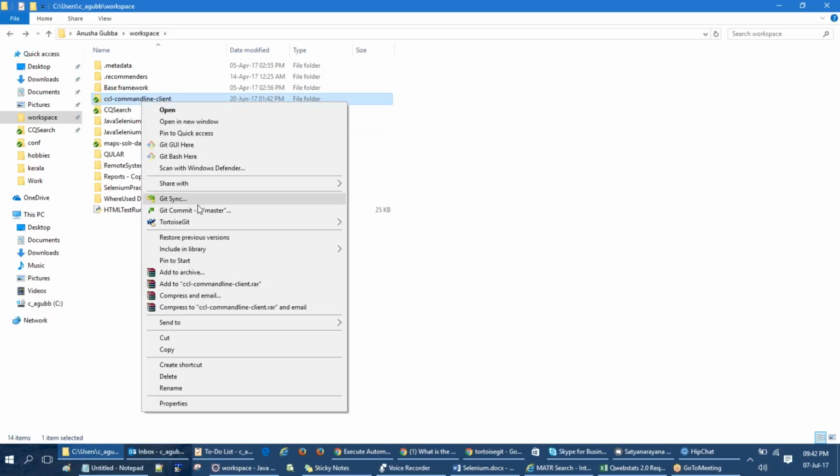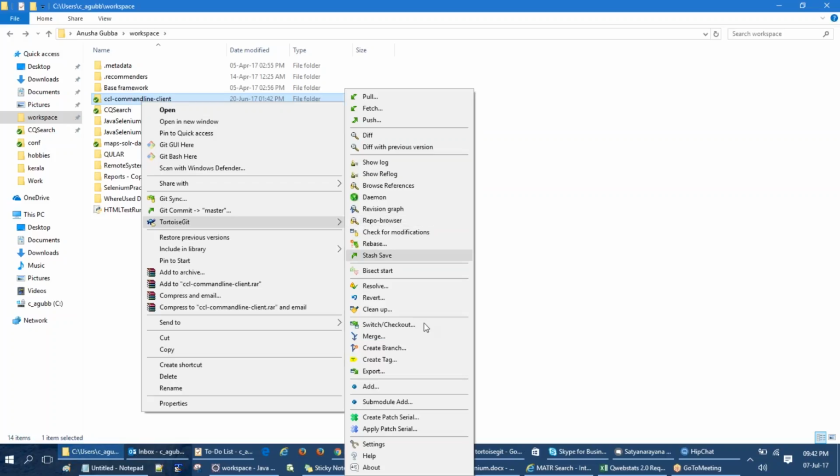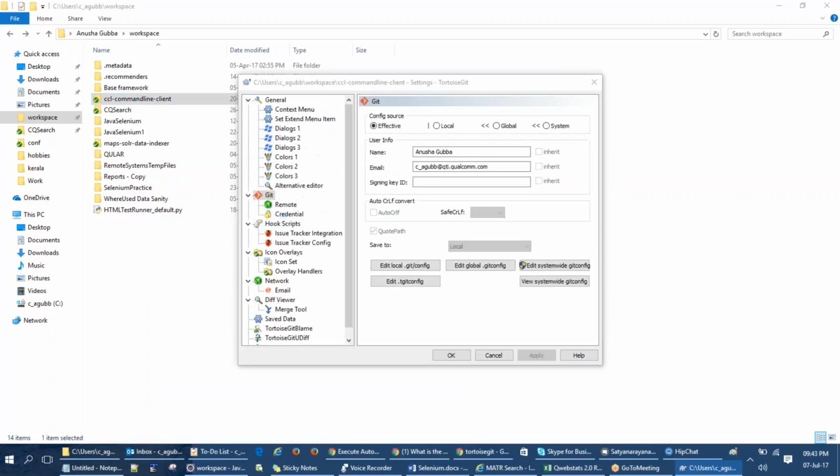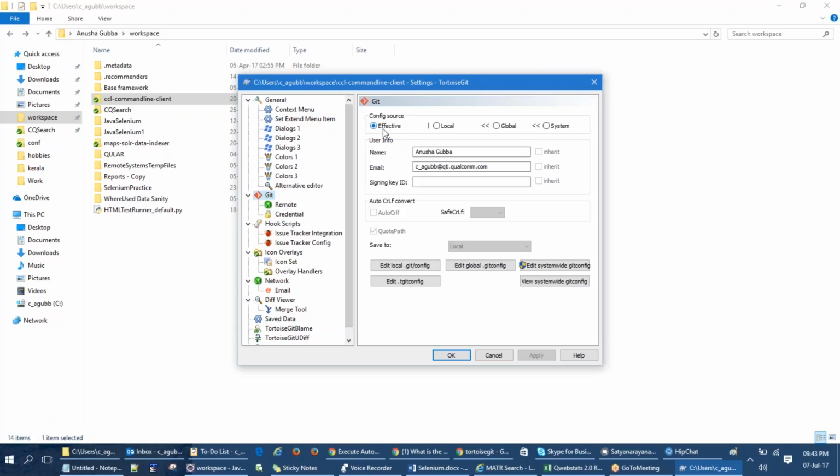So Tortoise Git settings. After you go to settings, you would be giving your user ID and email as per your organization. Without your organization details, you cannot commit your project to GitHub. So we'll come to Git over here and we'll provide these things, the usernames.